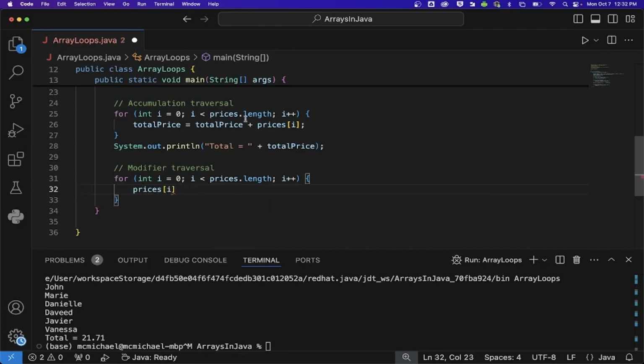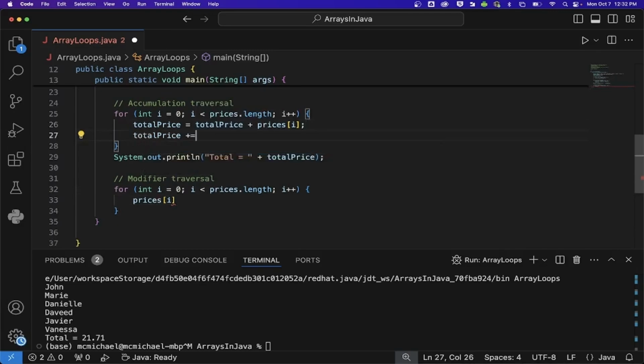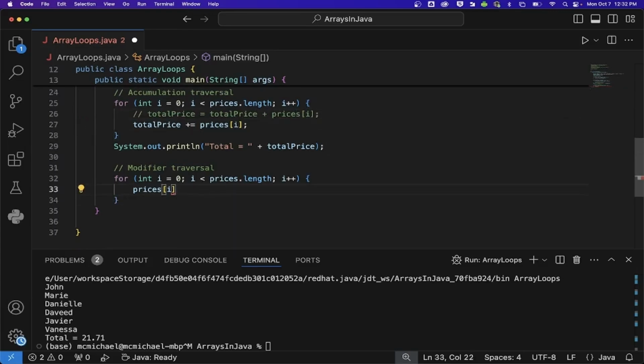Oh, I was going to show you up here. We've done this kind of update with the longhand way. We could also say total price plus equals prices. Sorry for going backwards here, but as I was writing the next line of code, I was realizing I never circled back and showed that. These two lines of code are equivalent, and most people are going to prefer the second one since it's less typing. And that's the one I'm going to use here. If I want to add $1 onto each price, then I'm just going to say plus equals 1.0.